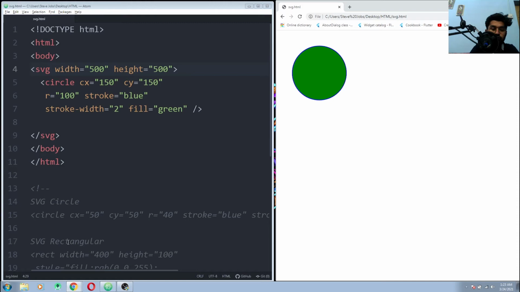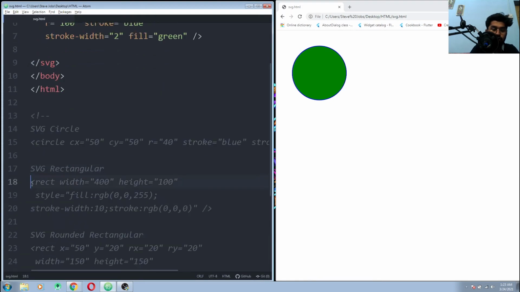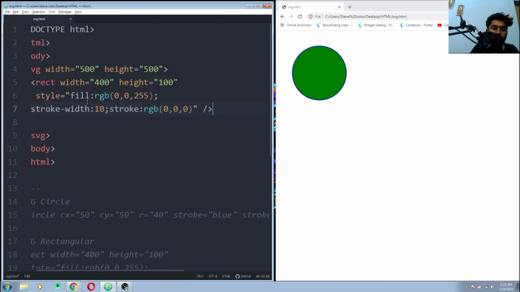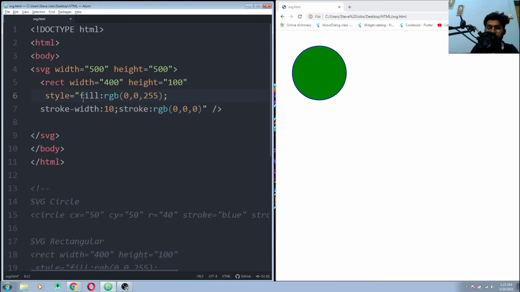Now we have to go to the rectangle. Let me copy the code for the rectangle in SVG and paste it here. You can see the different attributes of the rectangle: its width, its height, and its style. You have to give it a fill, in which you can use RGB values, but if you don't want to use RGB values, you can simply give it a color, which could be any color you want. You can give it a stroke width, and in stroke color you can give whatever color you want. So this is how you can draw the rectangle in the SVG container.